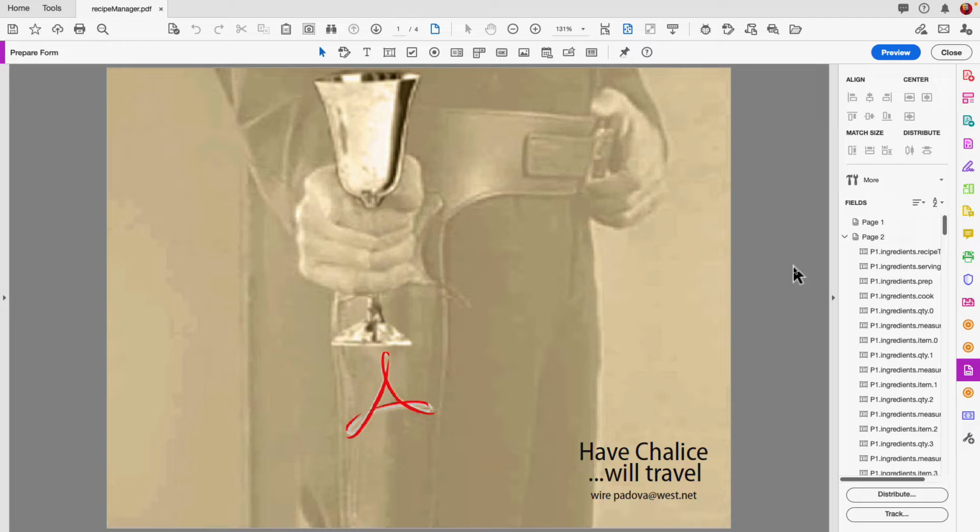In this video, I want to talk about how we can take data from one PDF form and then transpose that data to a secondary form. So let's go ahead and get started.